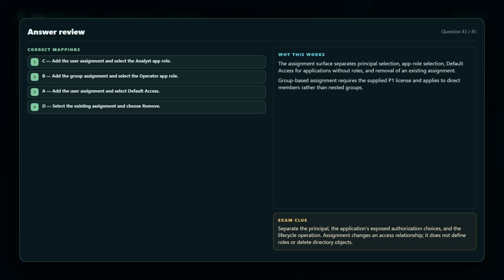Exam clue. Separate the principal, the application's exposed authorization choices, and the lifecycle operation. Assignment changes an access relationship. It does not define roles or delete directory objects.